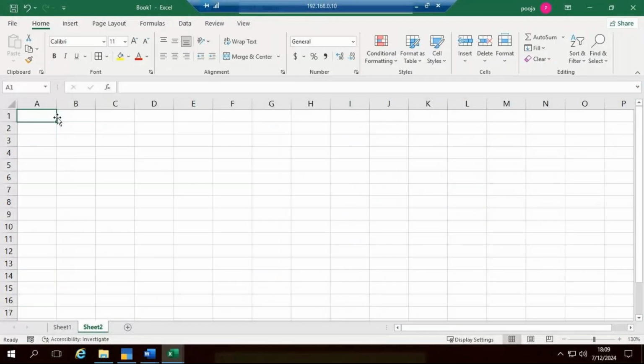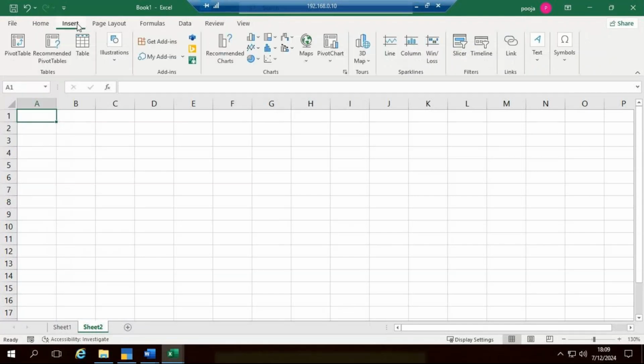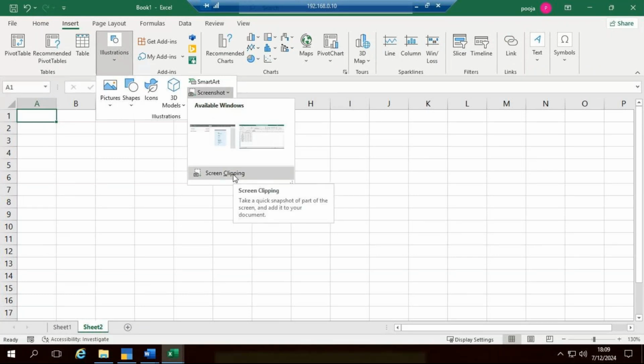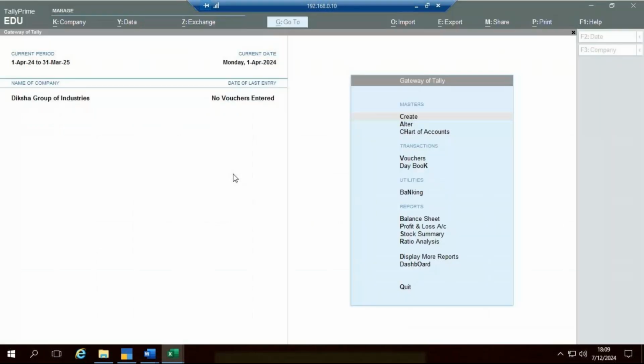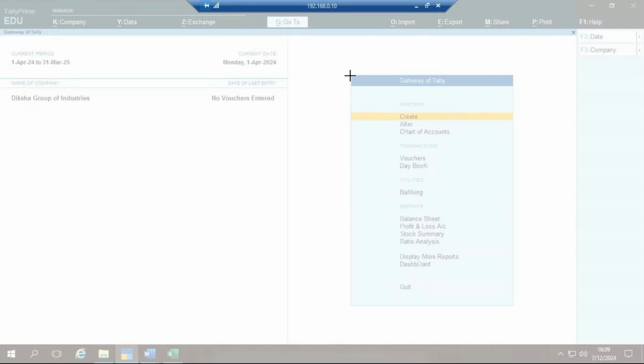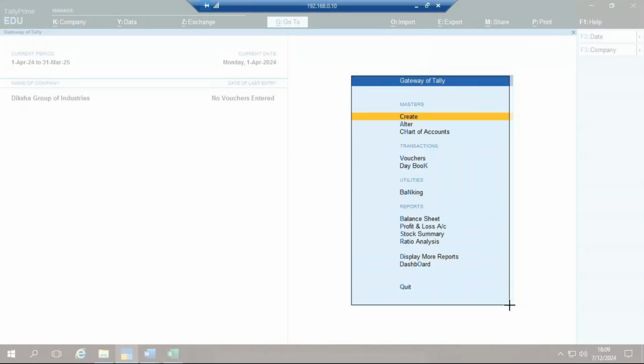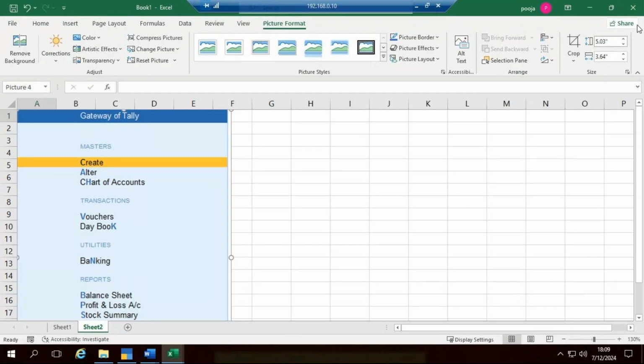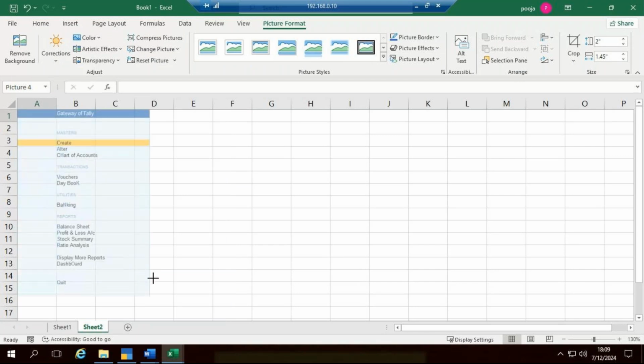I'll keep the cursor. I'll select this cell, insert, illustration, screenshot. Can you see a screen clipping? So click on it. Wait for a few minutes. Then you have to select the required data. Okay, just select it. You can see here now. Any doubt? If you want, I'll explain it. No, ma'am. Okay, fine.